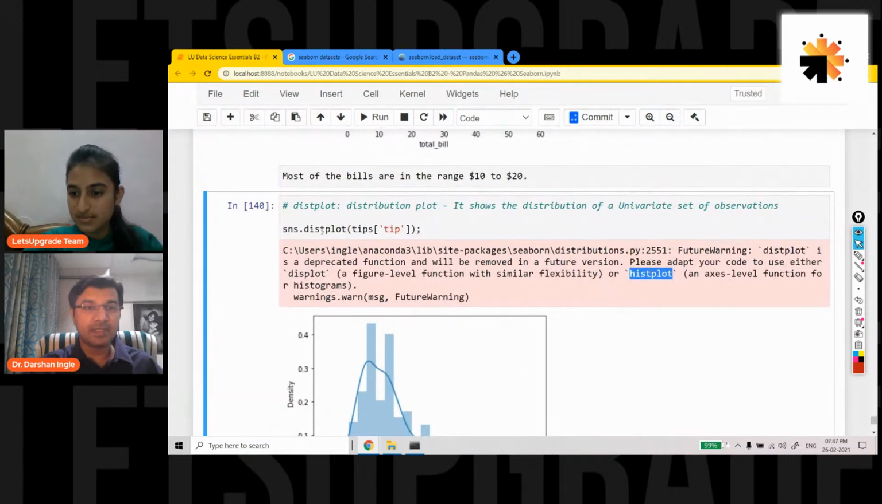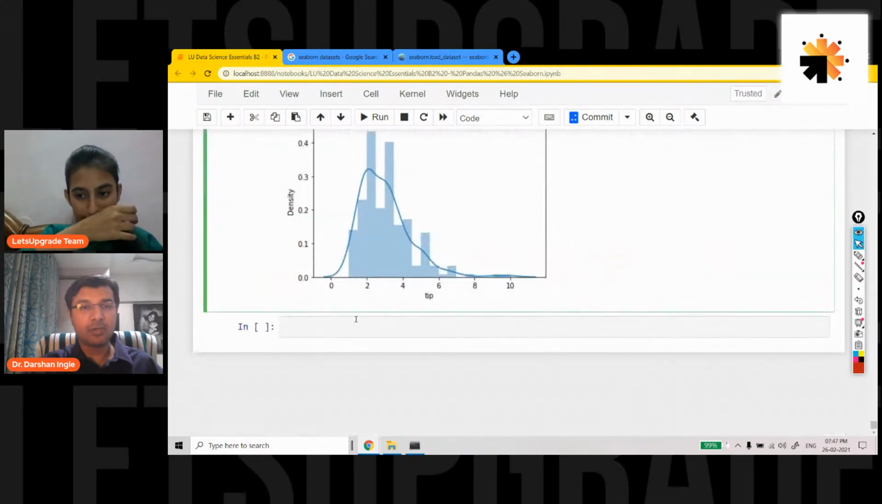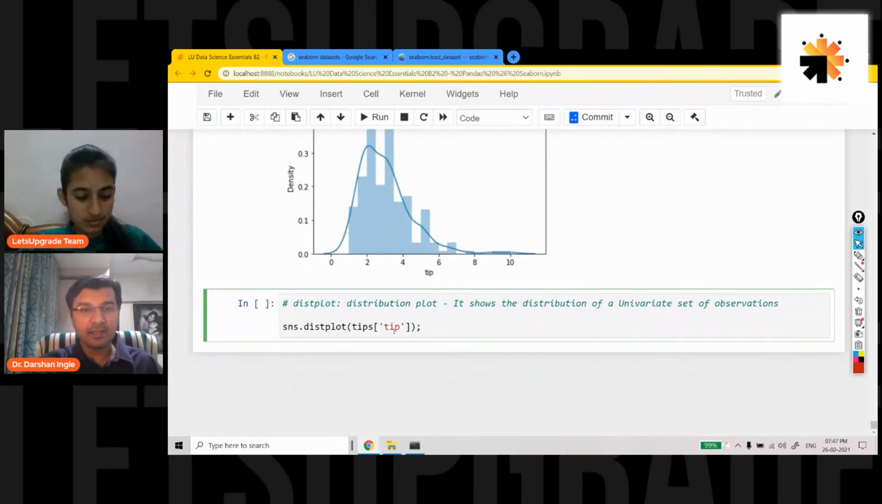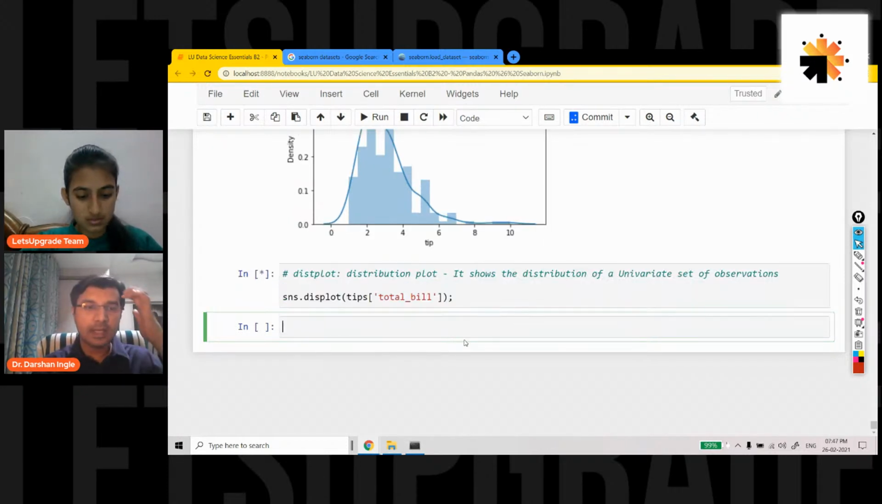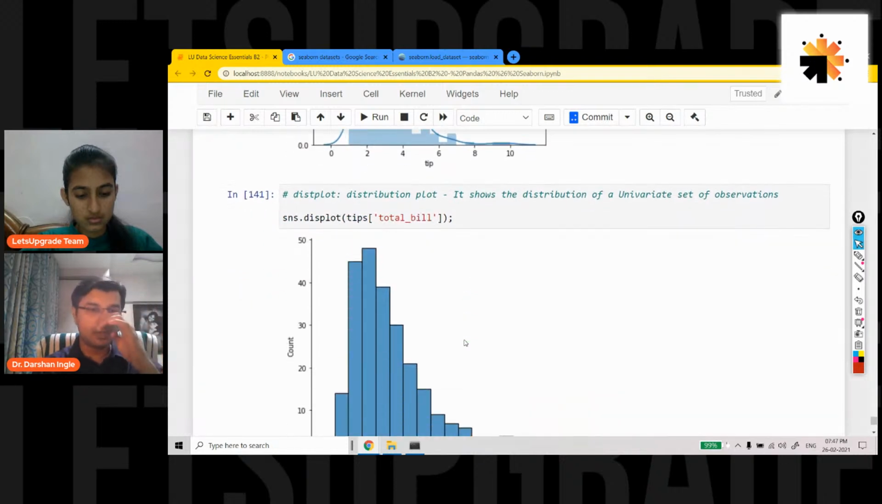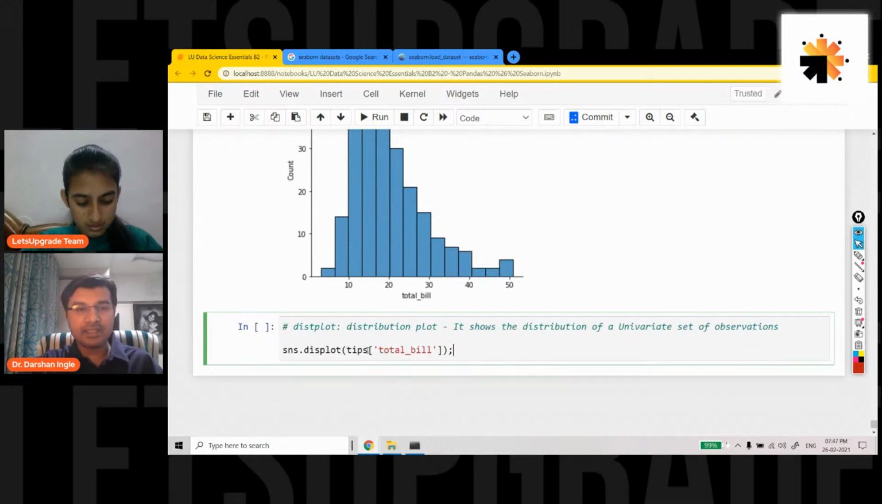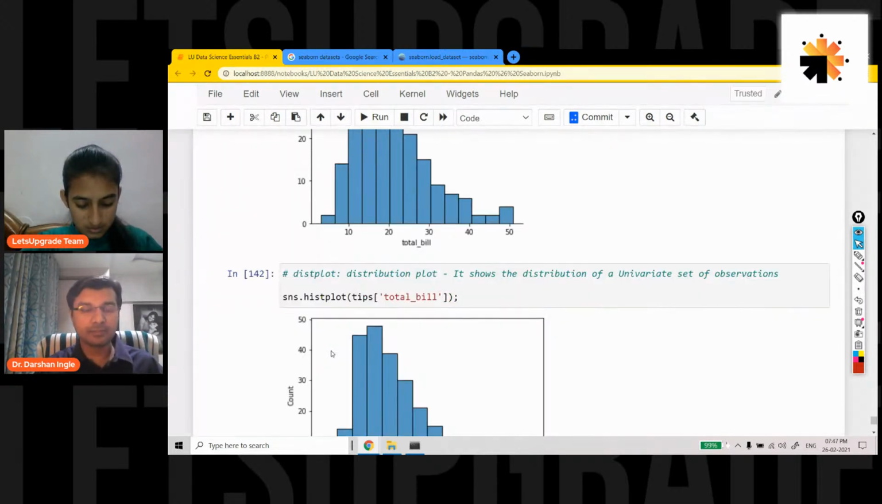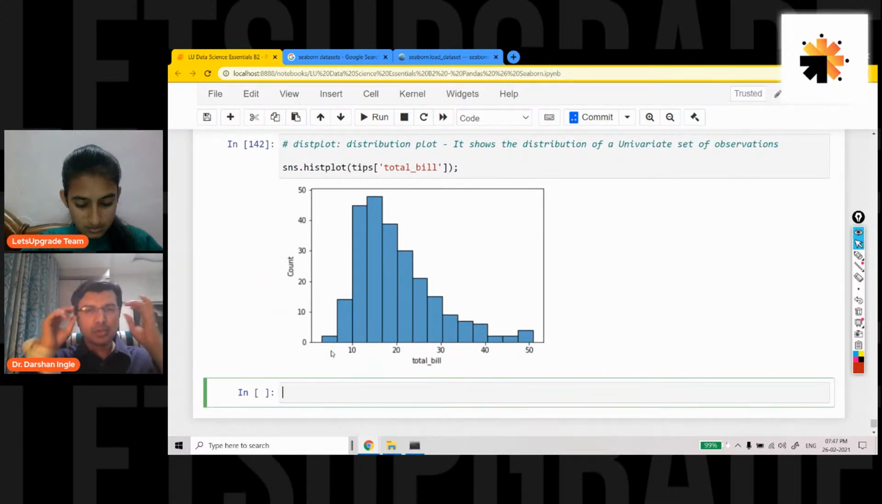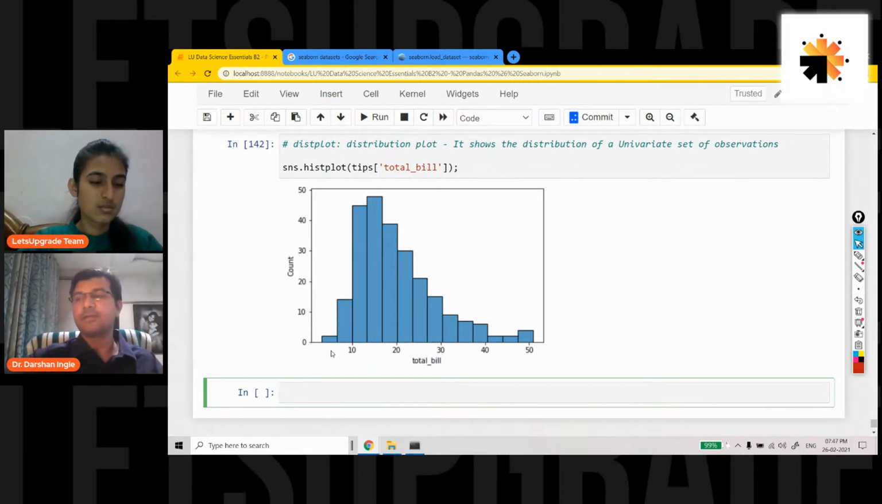Let us confirm that. So instead of this, if I don't want the warning, I use this plot, right? This is what they said. Use this, and wow, I get it perfectly. Or as they say, I can use histplot and I get this. So it looks the same. It looks exactly the same thing.